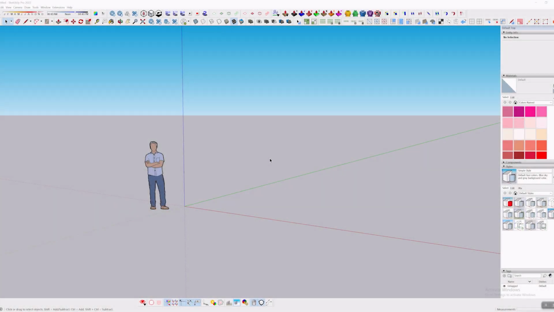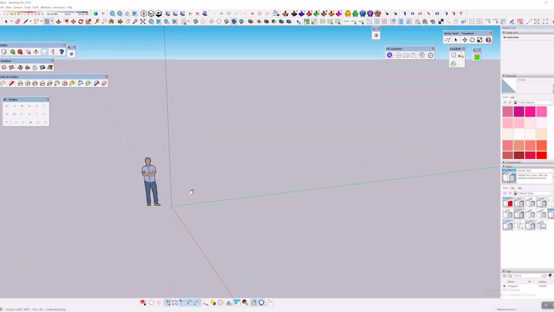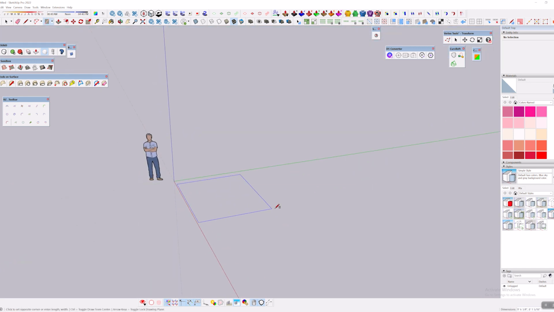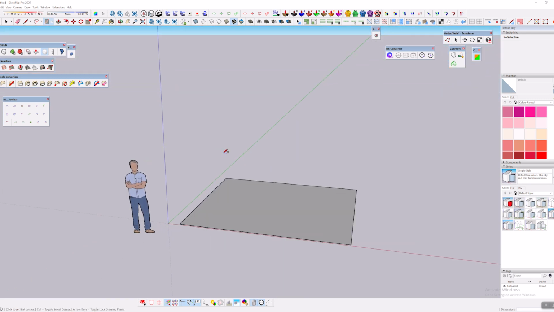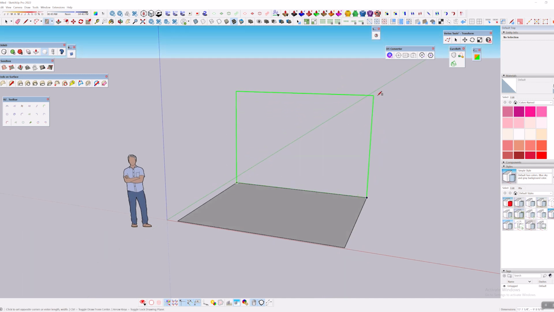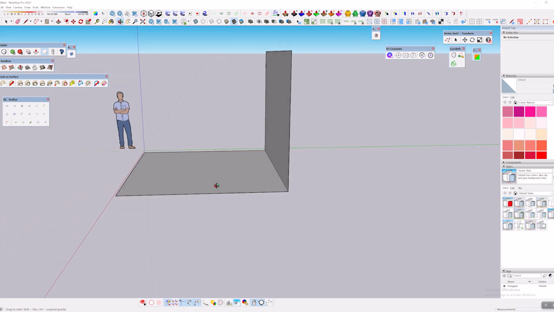Okay, so here we are in SketchUp. And I'm going to try and do something similar to what we just did in Blender in SketchUp. So what I'm going to do is let's just draw a rectangle plane. This will eventually become our studio backdrop. And I'm going to just lift up. This will be the back. There we go. Yeah, I think that looks pretty nice.